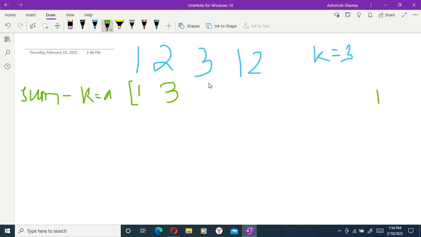So what is my sum? My sum is equal to 6. But we can see that this value is equal to k, right? So how do we get to know that this is actually indeed this? So what I've written here is, what is my sum? 6, right, minus the value k, that is 3. And what is the required number that I get? 3, right?